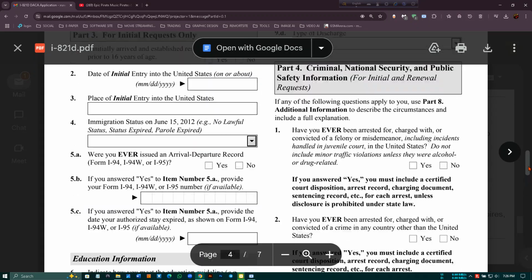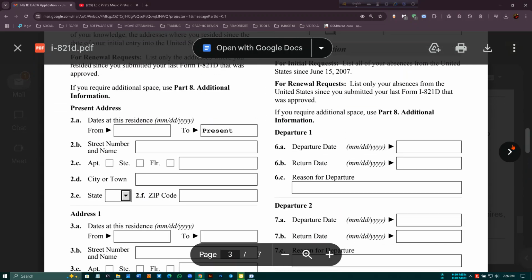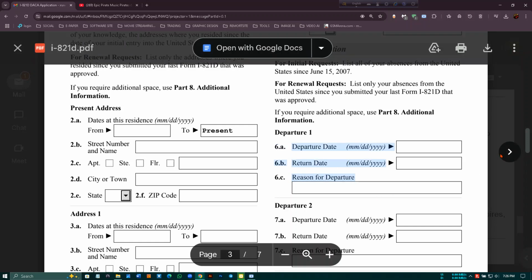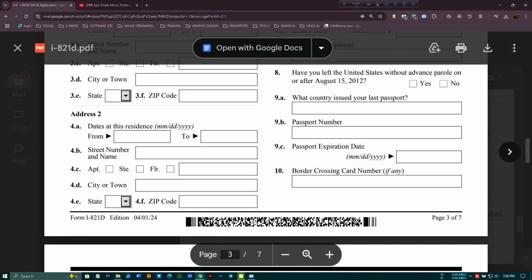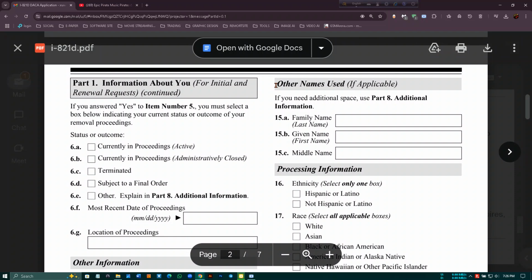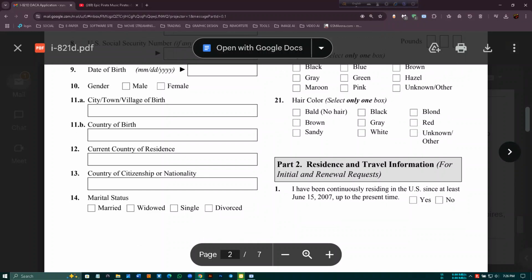What are the benefits of DACA? If approved, DACA recipients receive renewable 2-year benefits, including temporary protection from deportation and employment authorization, a work permit. While DACA provides important relief, it remains a temporary measure and does not offer permanent legal status. If you are considering applying, it is crucial to carefully follow USCIS guidelines and submit all required forms and documents accurately to avoid delays or denials.